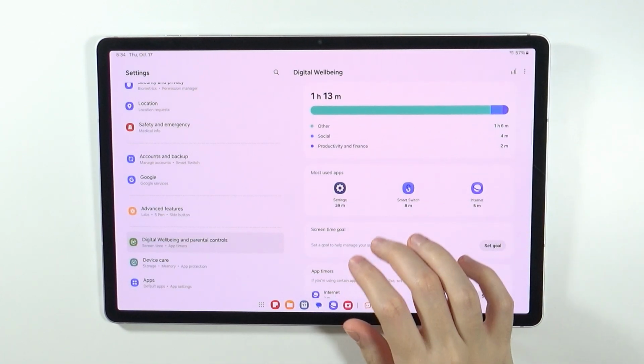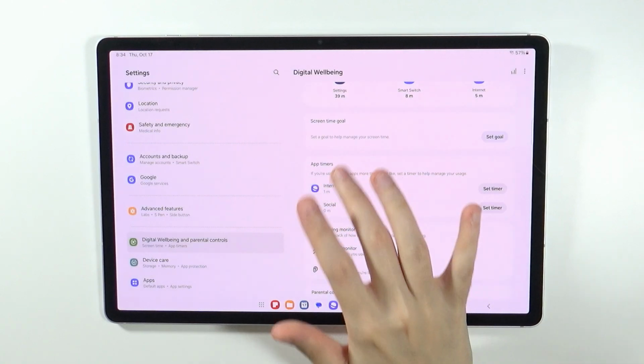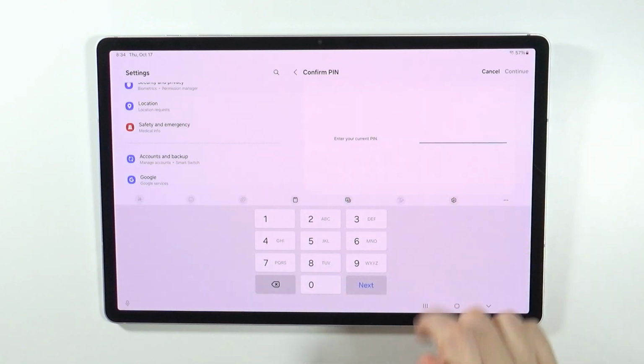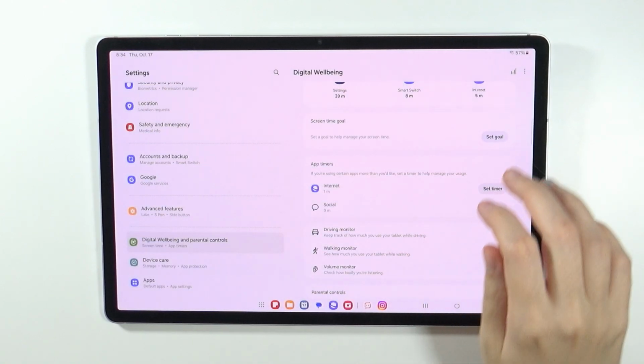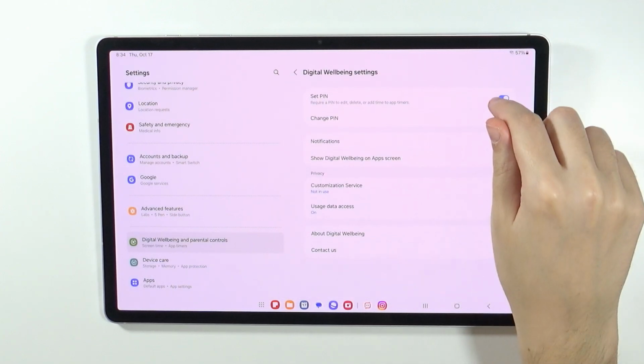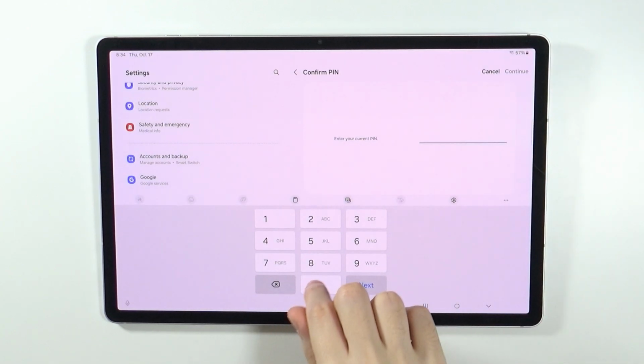And there we go. Now if you want to make some changes, for instance if you want to set the app timer, you need to enter the PIN code. And of course if you want to remove the PIN, of course you also have to enter the PIN code.